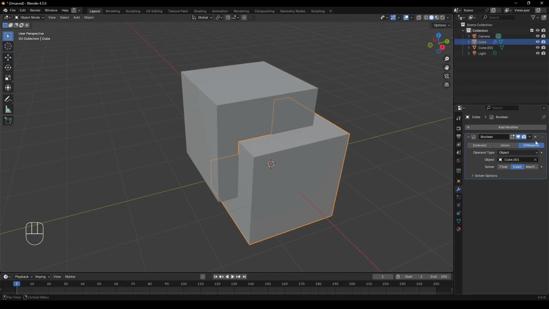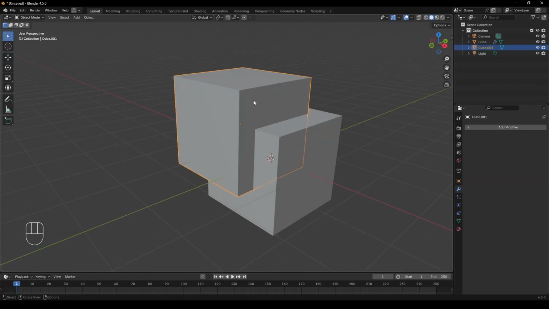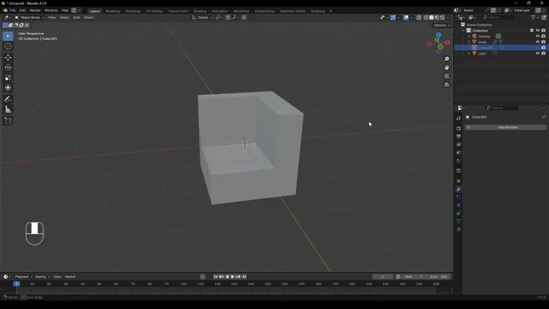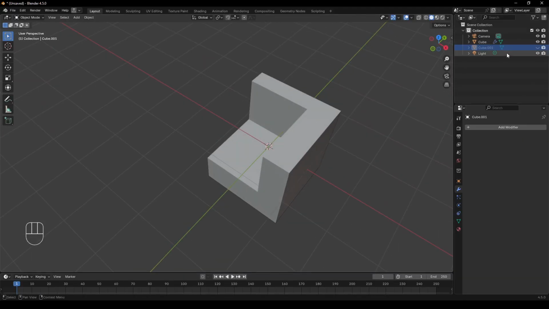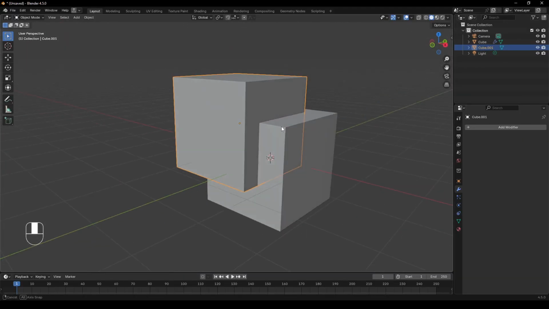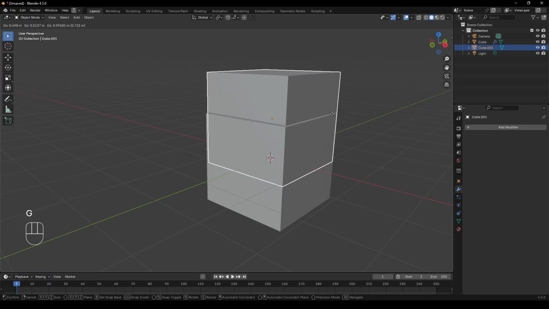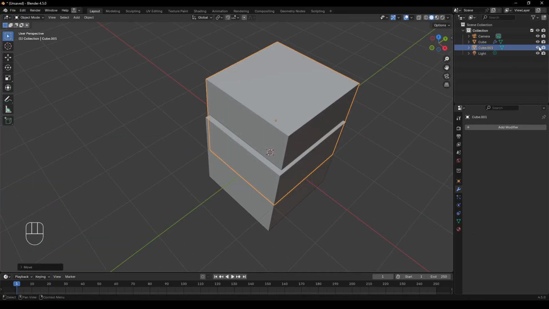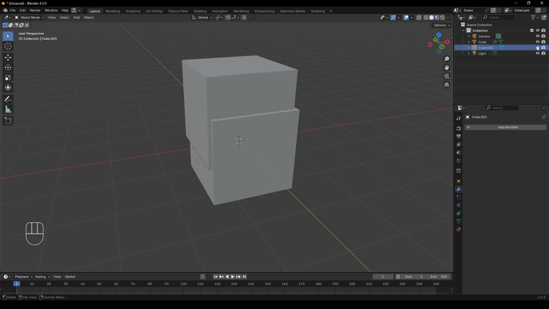So we'll go and check first, Difference. What Difference does is that when you hide the object that you use as a cutter, it will cut the area where the offset of this cube is. You can change the direction or where it's located, and it will completely cut that area off when you hide it. Really cool stuff.